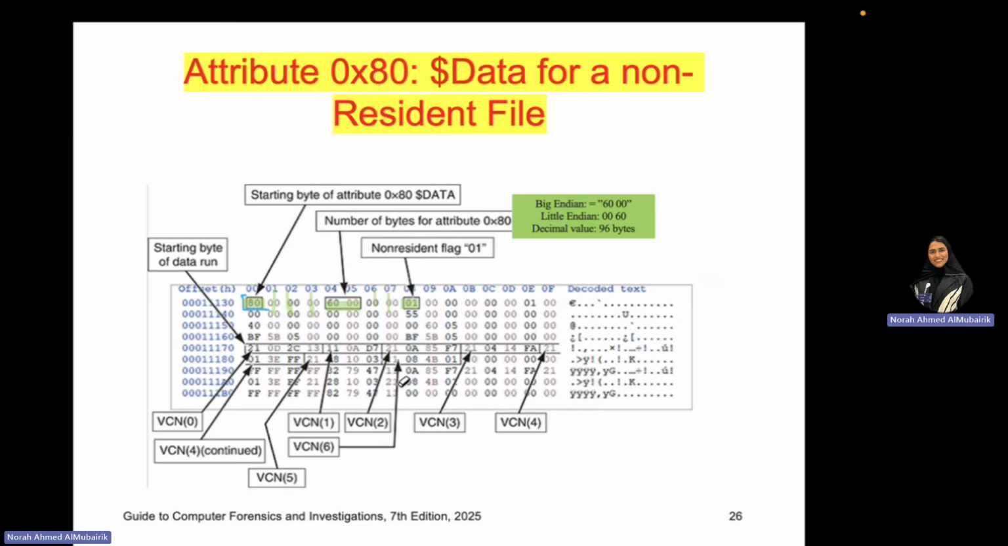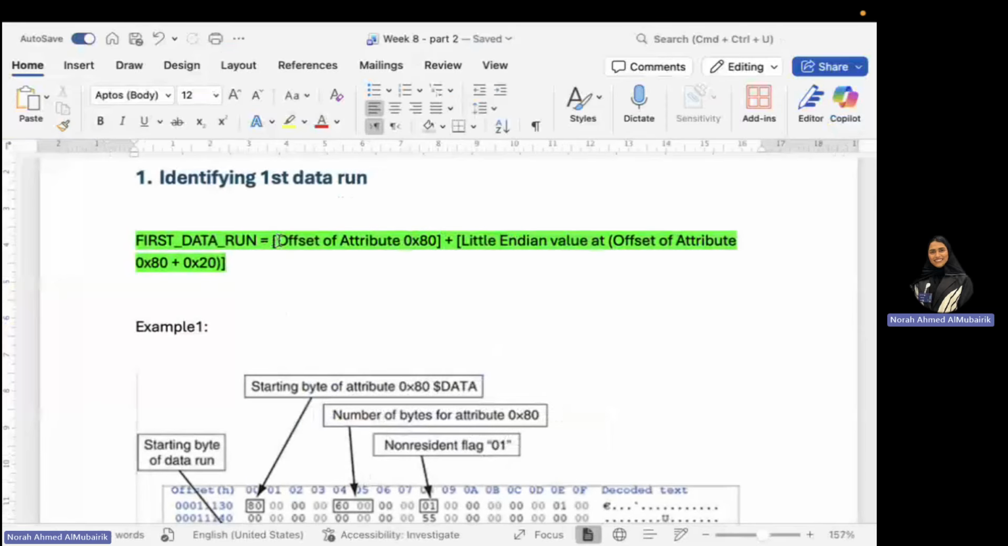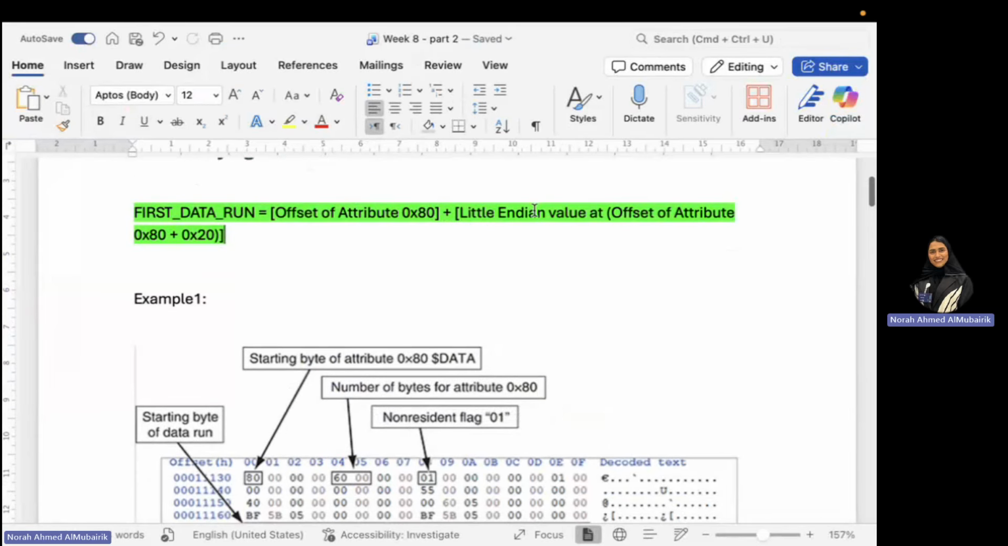Okay, so in order to know the first starting data run, there is a formula. It's not required. It doesn't exist in the textbook, and it's not even asked in the midterm or the final, but it is for you to learn. So how can we calculate the first data run? The first data run is the offset of attribute 80 plus the little endian value at the offset of attribute 80 plus 20.